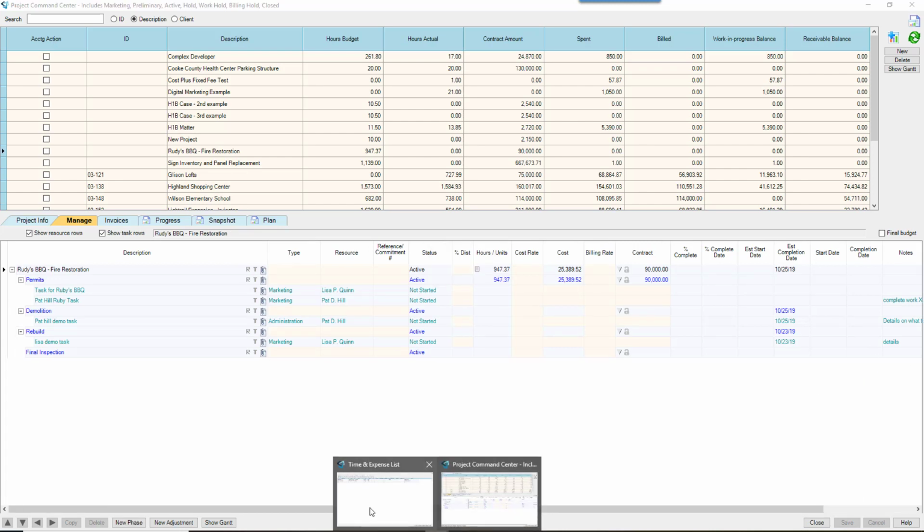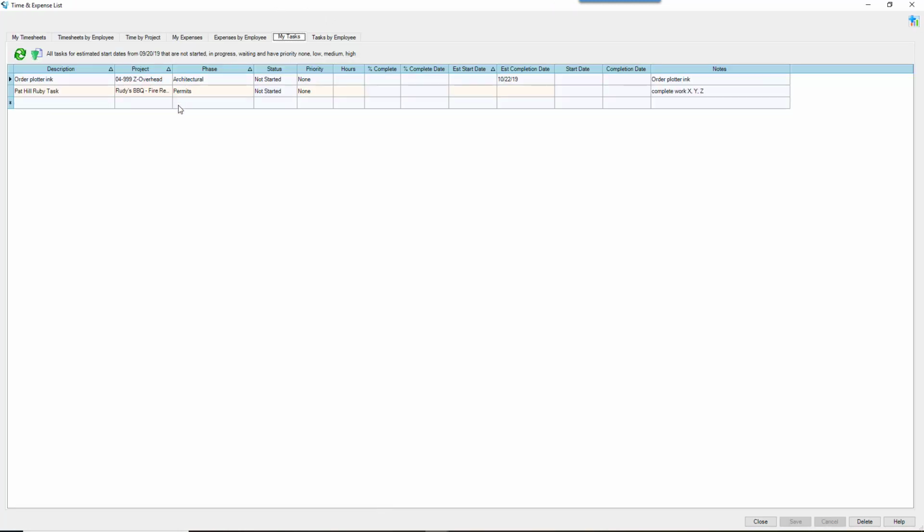We go over and look at the My Tasks and refresh. And here is the task we just added to the demo phase. We can update the status. We can say that it is now in progress. And if we want, we can say it's 50% complete. We can't change the estimated start date. So when this is done, we can say this is complete, and we can enter a completion date.